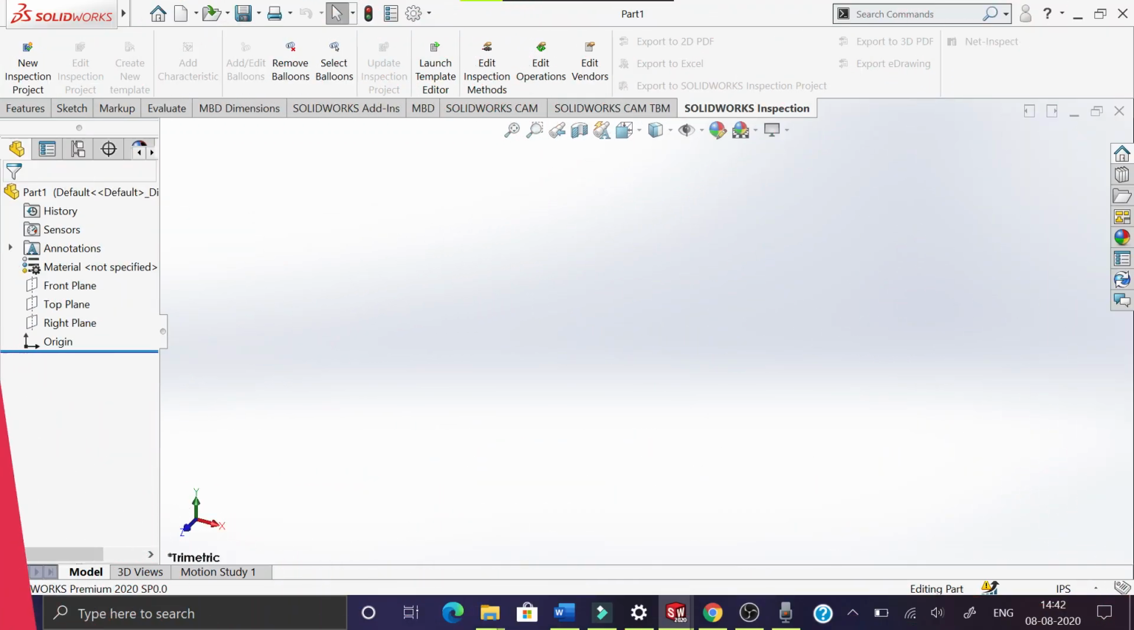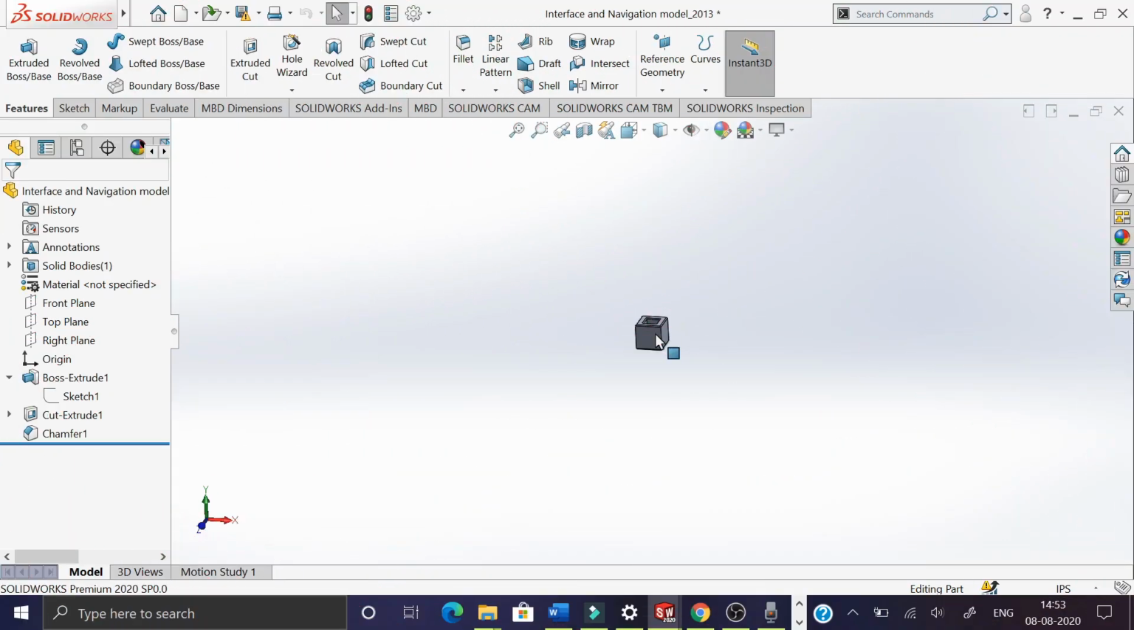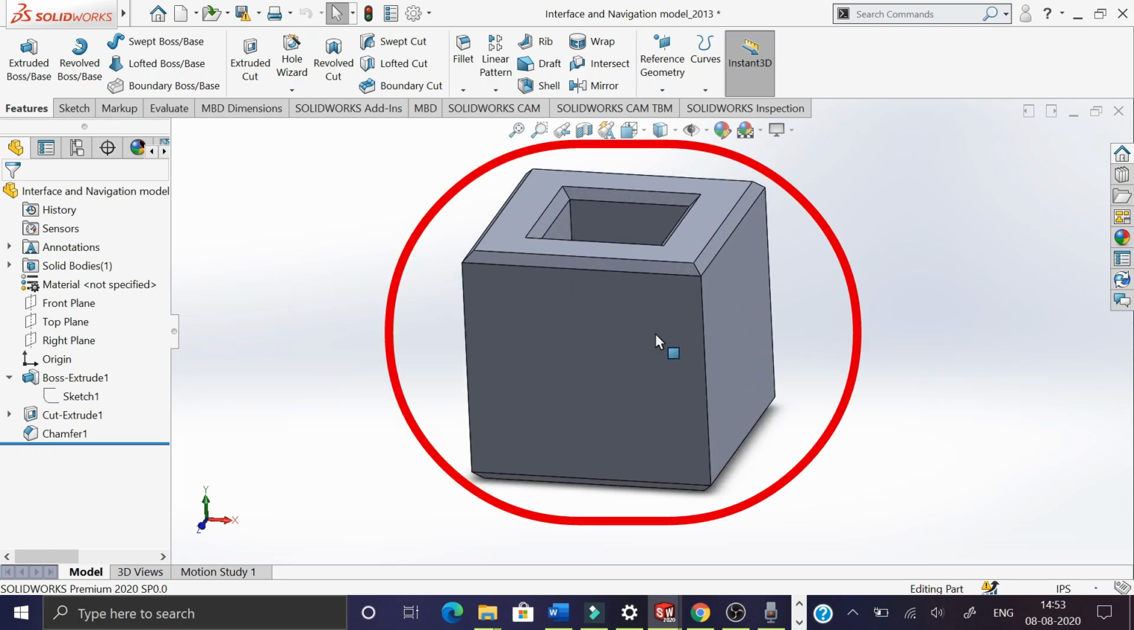In this video, we covered the basic interface of SolidWorks. Download this model from the description and try out what we covered in this video.